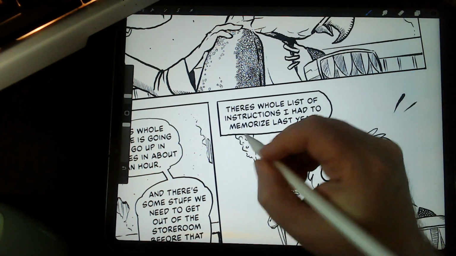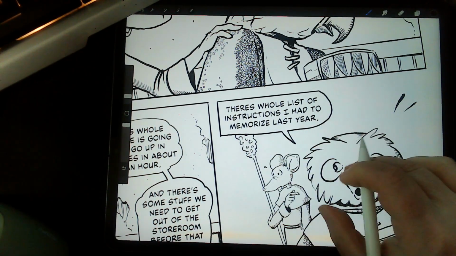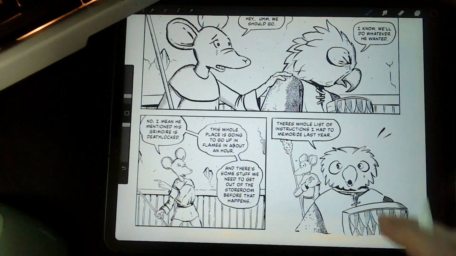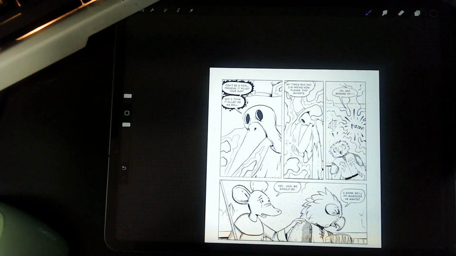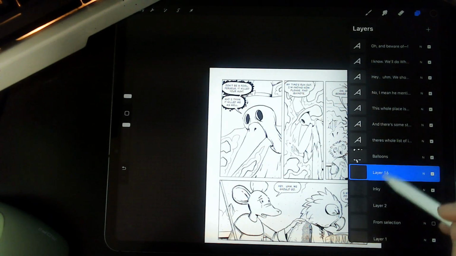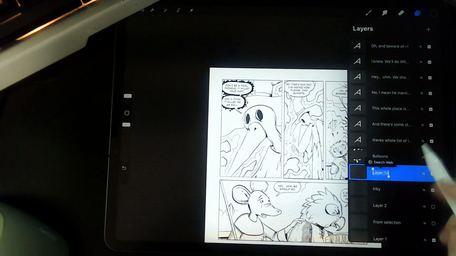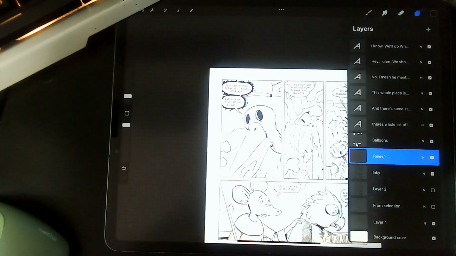I think I can do a little bit more with the micro nib on this staff thing, but not much. There ain't much left to do. Okay, let's call that pretty much ready to go. And let's go for the rest of this. Let's start with above inky but below balloons. Our placement is just as important as anything else. We're going to call it tones 1.